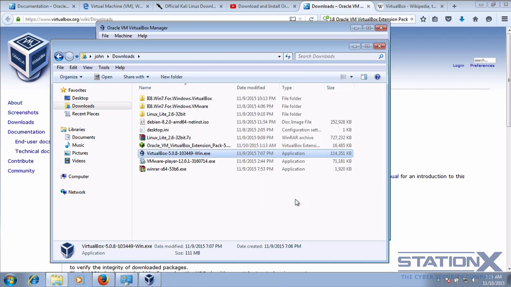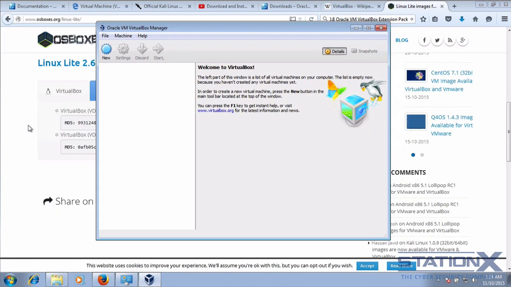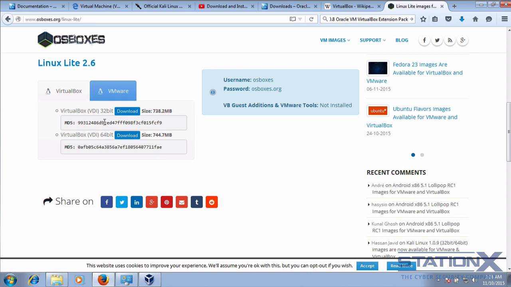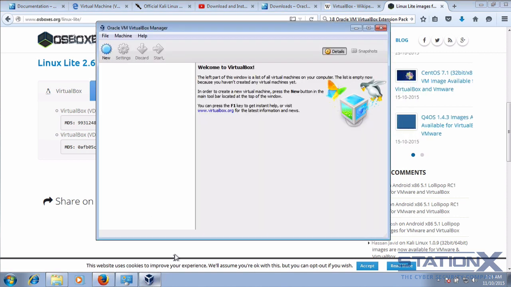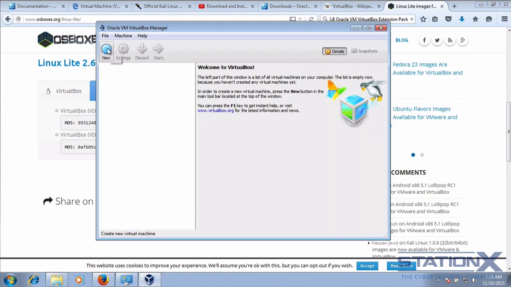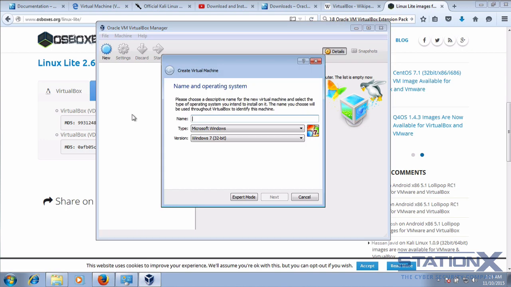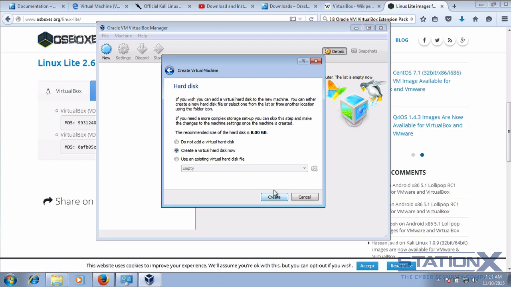And we can start. Now we've gone to OS boxes. That's going to enable me to download a VDI version of VirtualBox. And that can be opened by clicking on New, selecting the operating system that it is. In this case it's a Linux version. Next. And use an existing virtual disk.